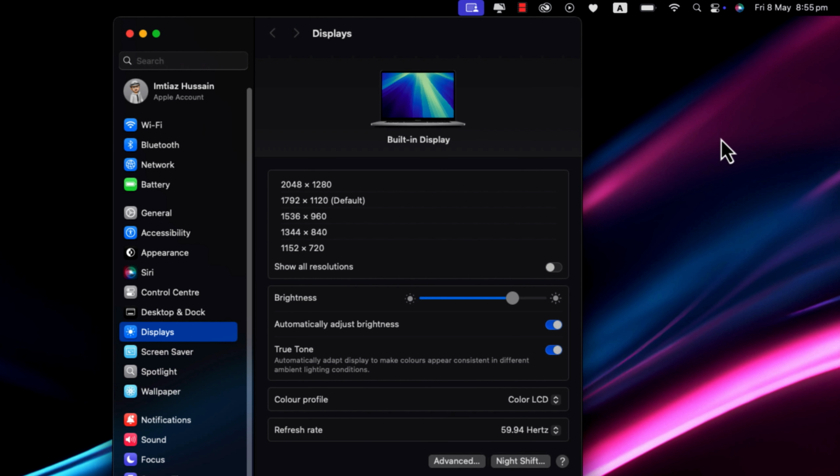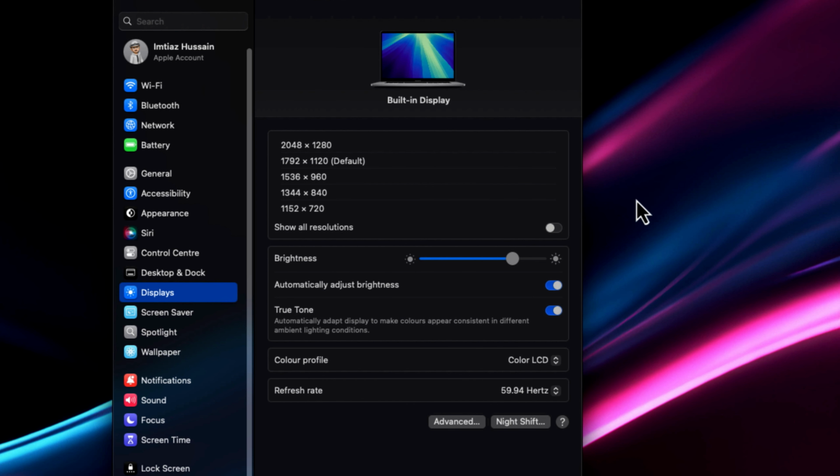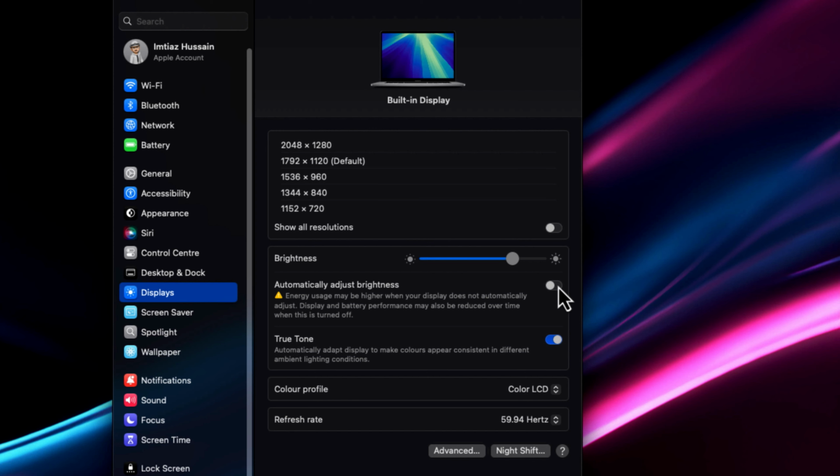If you want more detailed control, you can click on Display Settings from here. Inside Display Settings, you will also find a brightness slider where you can fine-tune brightness more precisely. You will also see an option called Automatically Adjust Brightness. If you want your brightness to stay constant, simply turn this option off. And that's it. This is how you can adjust brightness and display settings on your Mac using Control Center.